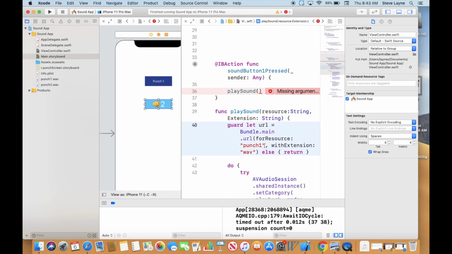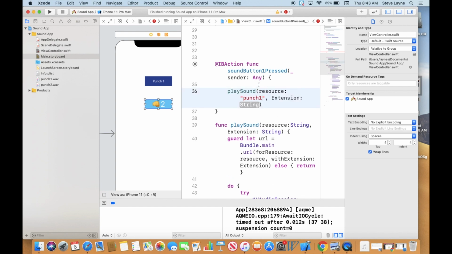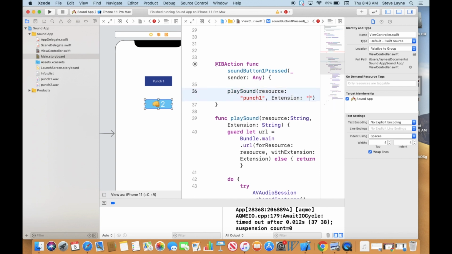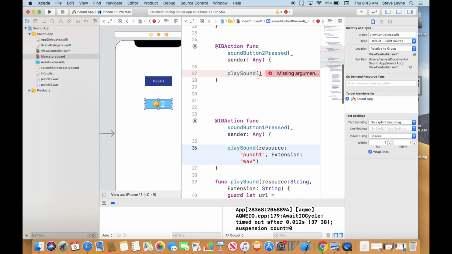Okay. But now that they're here, we got to use them. So we are going to pull these out, and we are going to replace it with resource. And we're going to replace this with extension. Okay. Now, up here, we're going to say resource, and the resource is going to be punch 1. Now, this is for the first sound, and this is going to be wave.